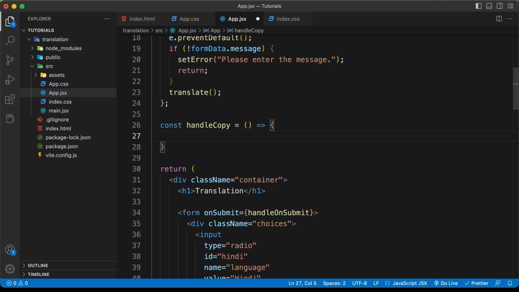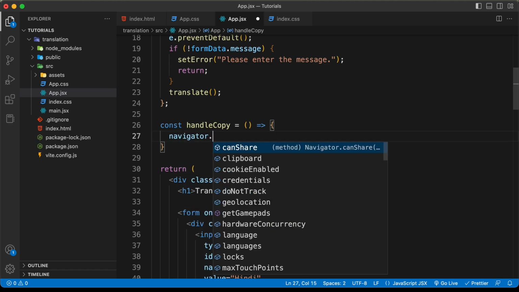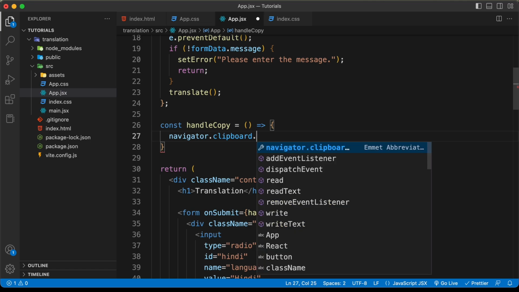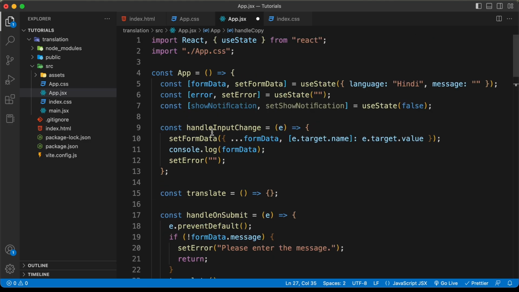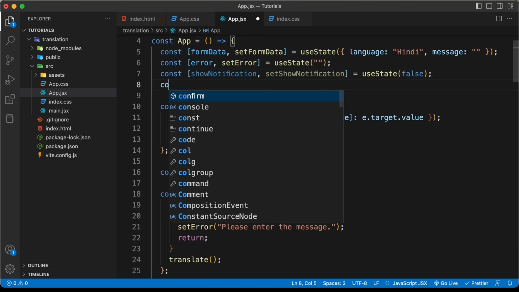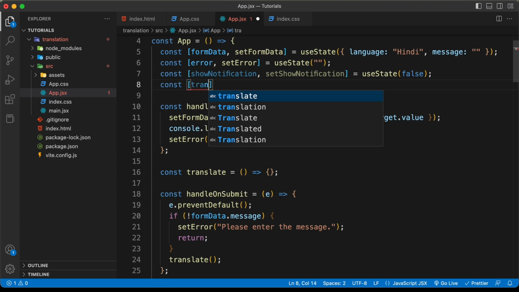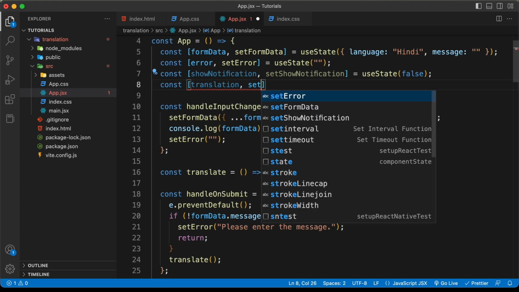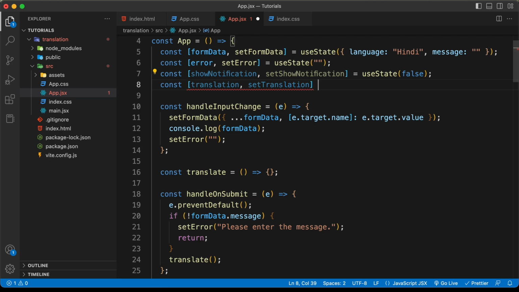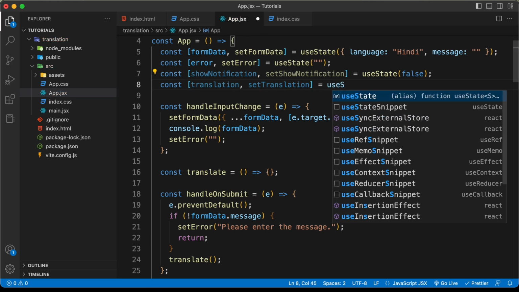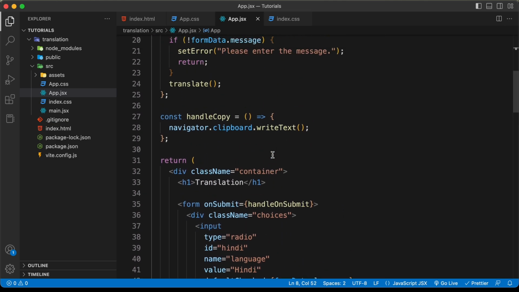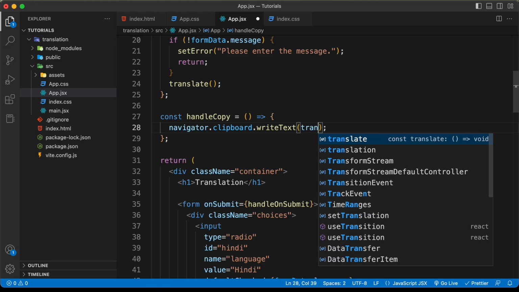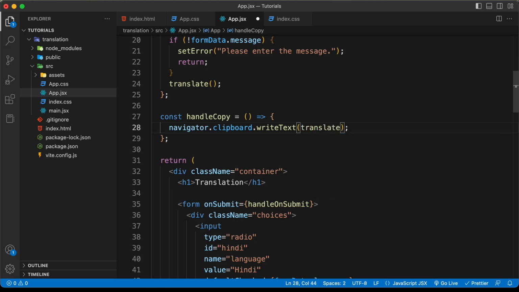Now for copying to the clipboard, you have to type navigator.clipboard.writeText, and here we need to add the text. So for now, let's create a state for that. Let's type const, and we'll just call it translation, and let's type set translation equals use state, and by default we'll set it to blank. Right, let's scroll down, and here let's type translation. So whatever text we have inside translation will be copied to the clipboard.